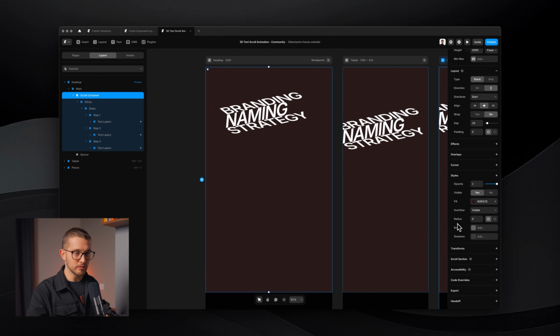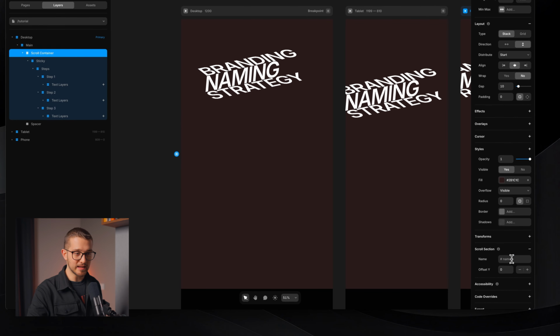How can we do that? Well, we can go to the right panel and we can create a unique ID for this section by going to the scroll section and setting it right here.